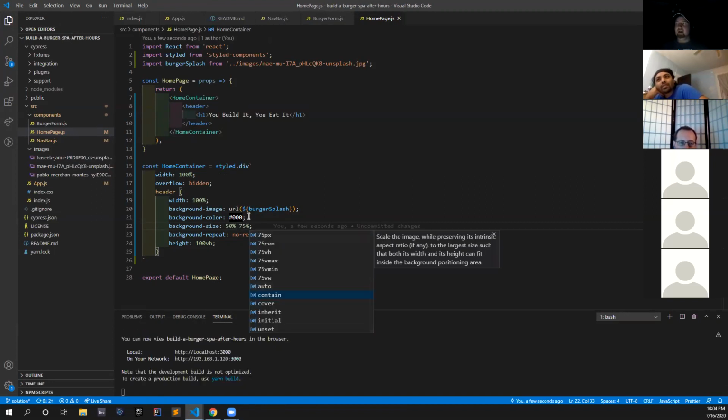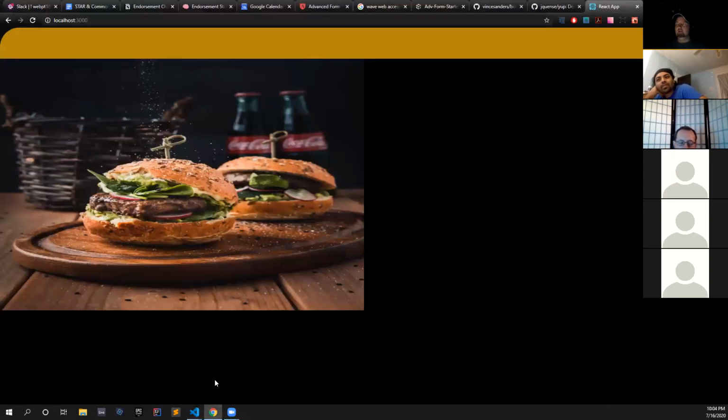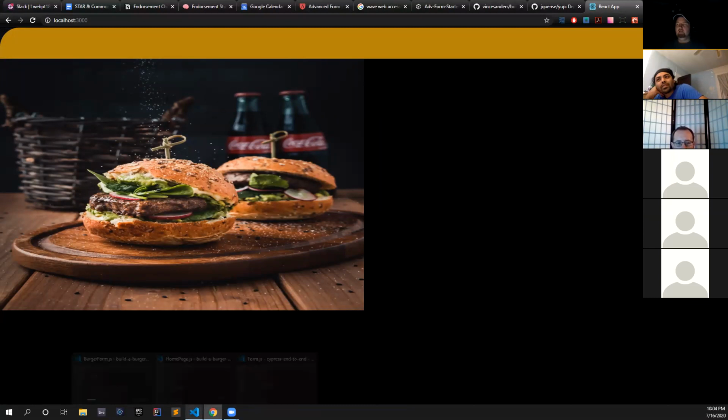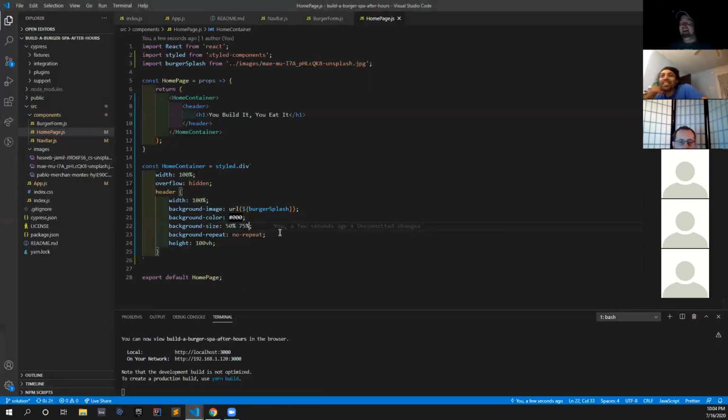So this is like the X position and this is the Y position. That's not what you want. Dude, what is going on here? Oh, because it's taking up 50% of the. That's not what we want. Okay, so there's got to be something else we're missing here.